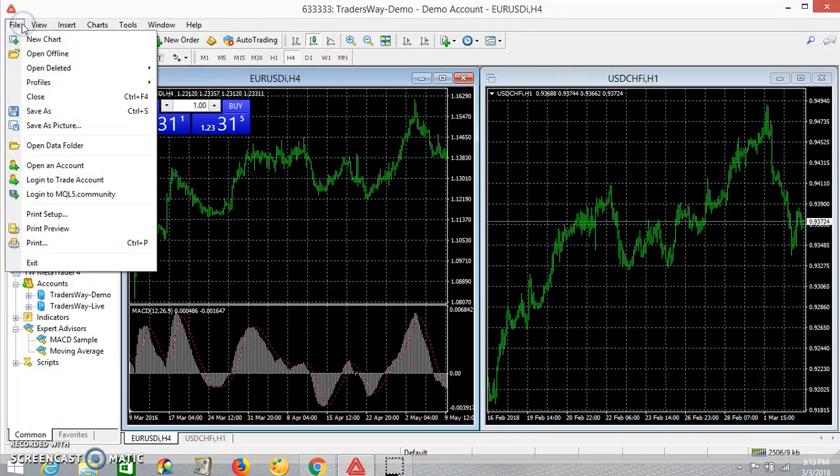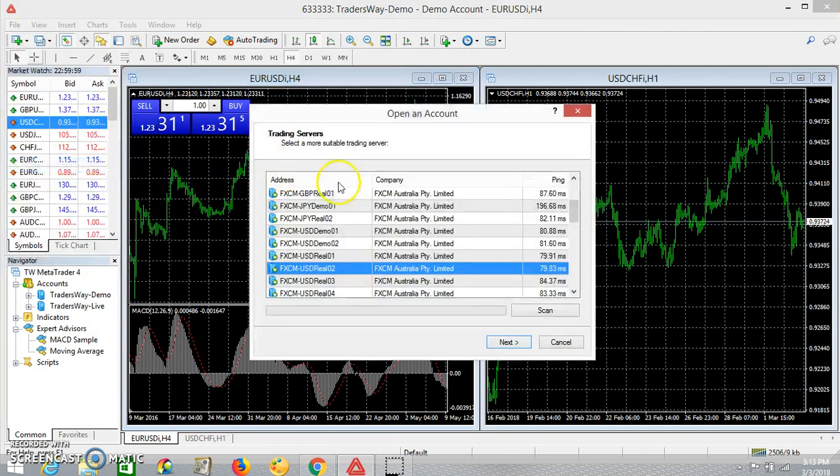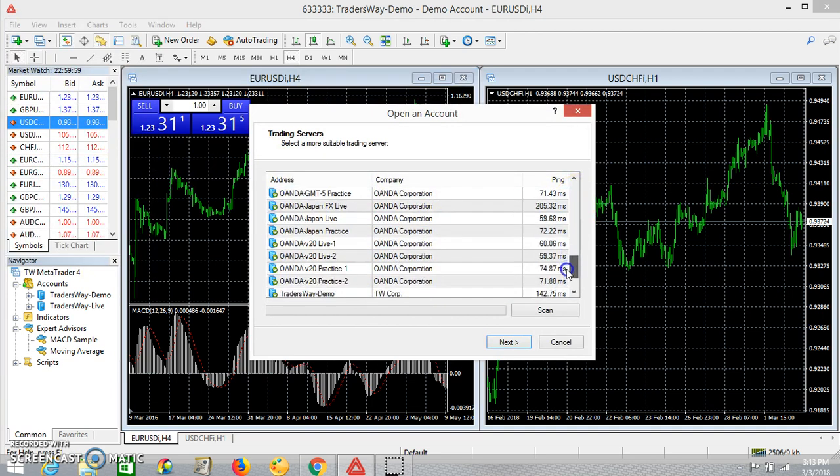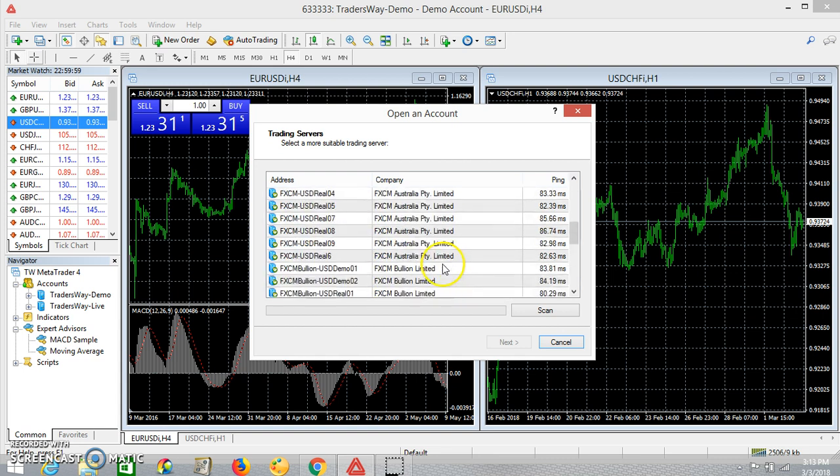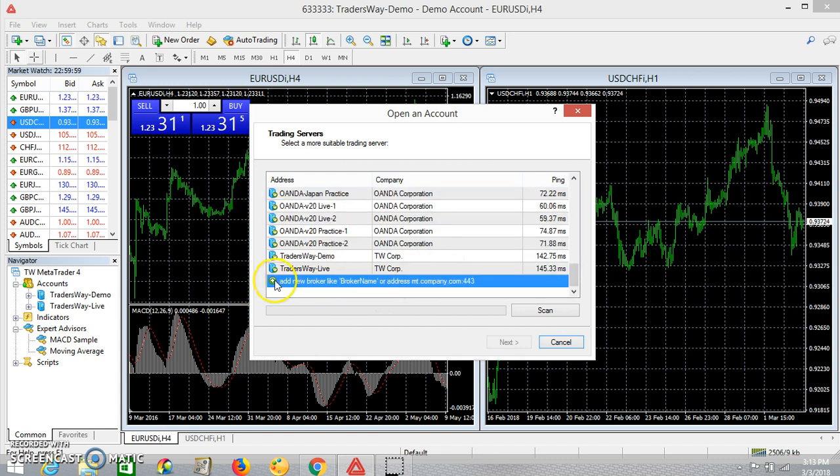So anyways, basically what you do, you go to file, you go to open an account, and I have a couple of them that's here, but basically when you first have one, there will be nothing here. Mine is Trader's Way. That's the account that I'm using as of right now. So basically when you want to add your broker, you go here, and let's say that you have a broker with, well, honestly, it doesn't matter.